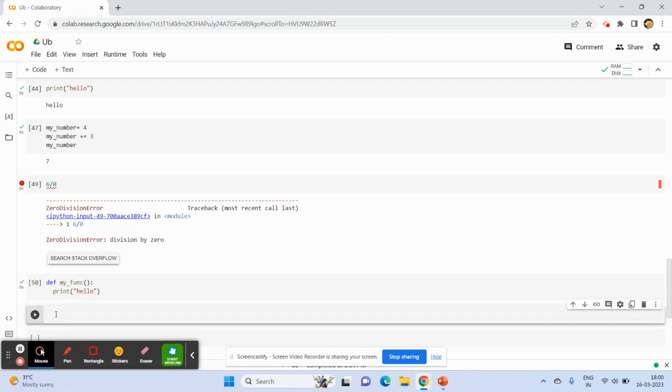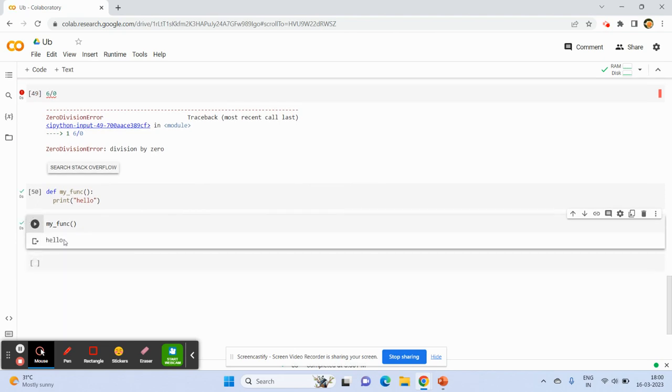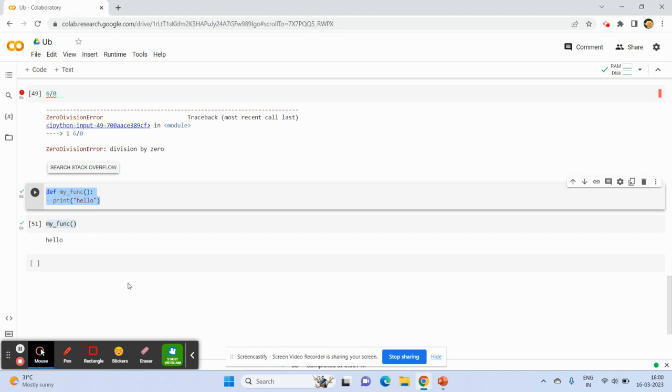Now let me call the function my_function. You have to use parenthesis. What will it just do? It will go to this line, it will execute this function, it will print hello. It prints hello. This I will call as calling the function. This I will call as function.